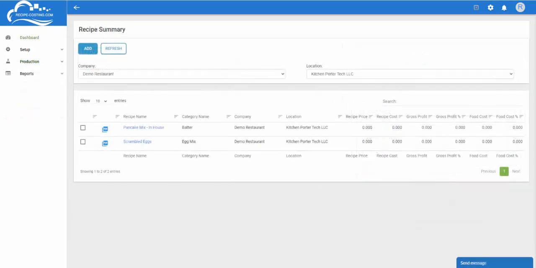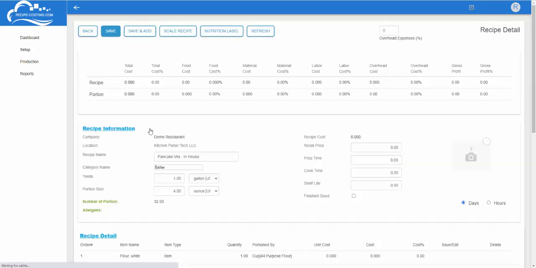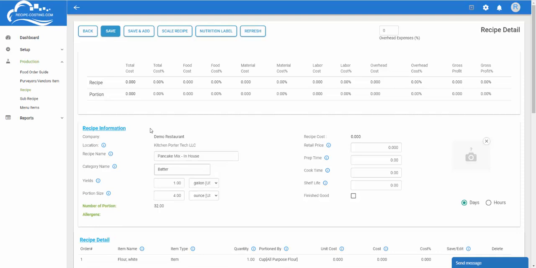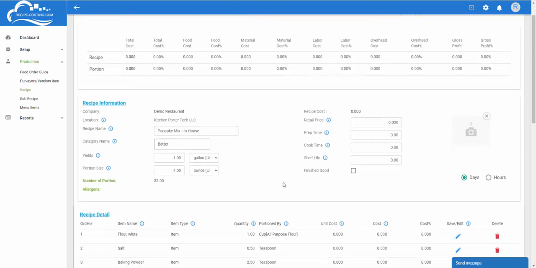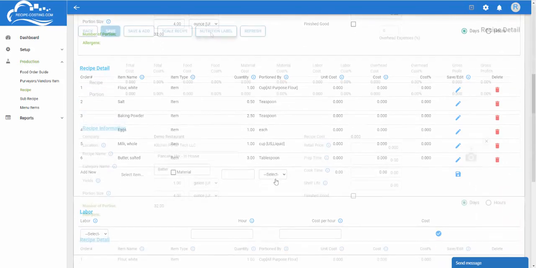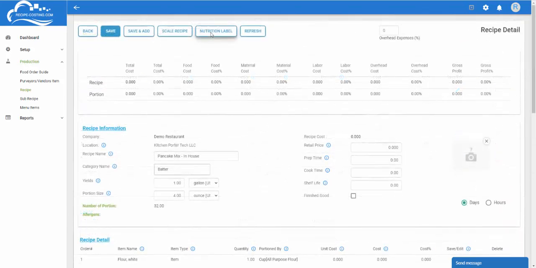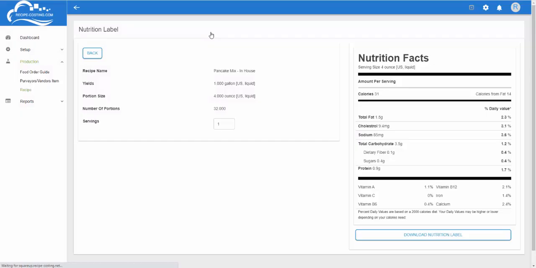The recipe page contains all the recipes that can be used within menu items. Additionally, recipes can contain sub-recipes, and they can also drill into the menu items. From the recipe summary page, I will select pancake mix in-house. This takes me to the recipe details page where I define my recipe yield and enter the food items that make up the recipe. Like the menu item page, the recipe page also can create nutritional labels on the fly.